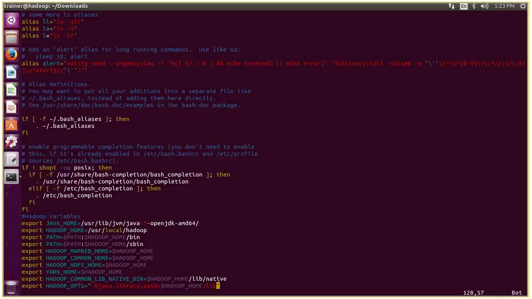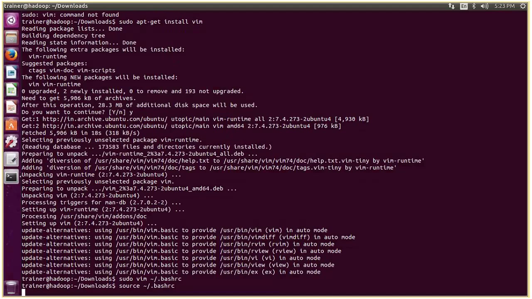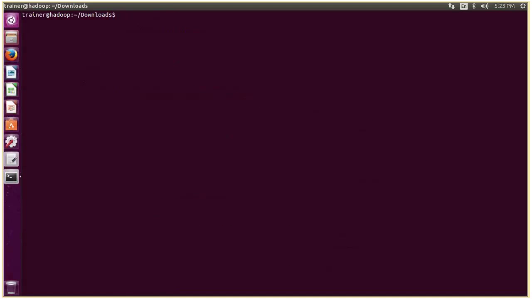Once you have done up to this, we need to type shift:/wq to save and exit from this editor, and finally we need to apply the settings. So what we need to do is write source ~/.bashrc so that the settings have been applied.